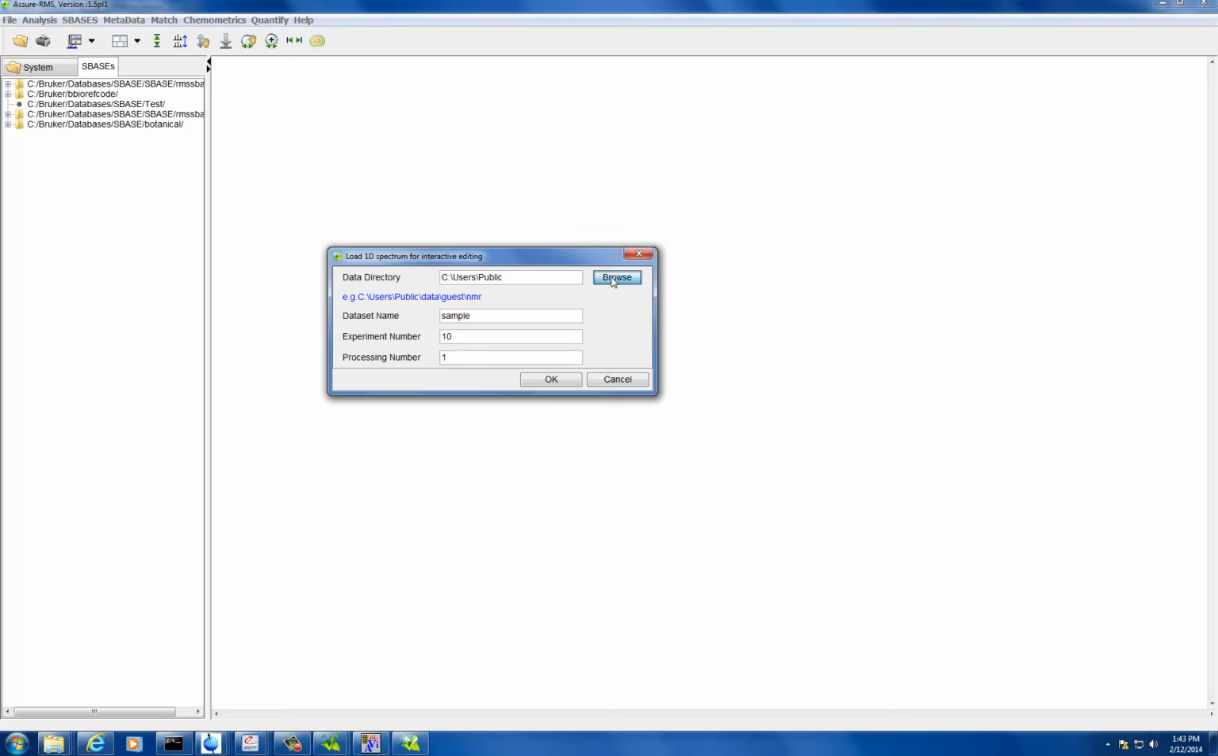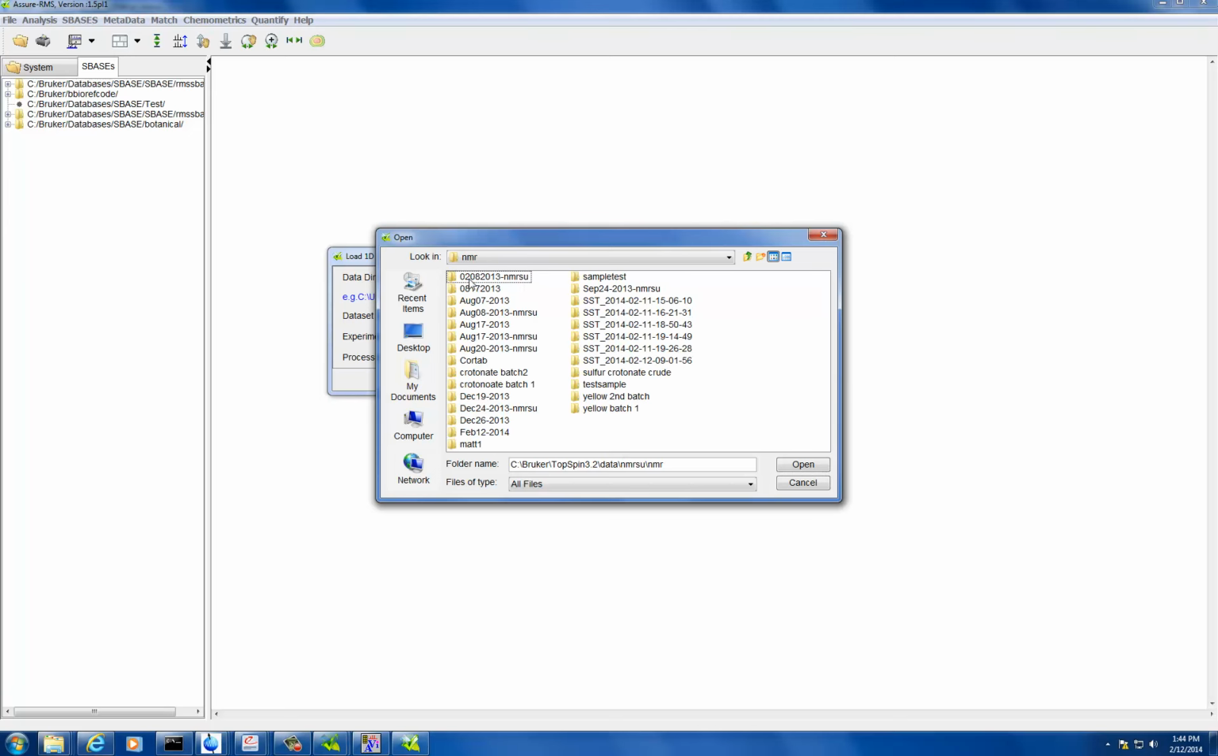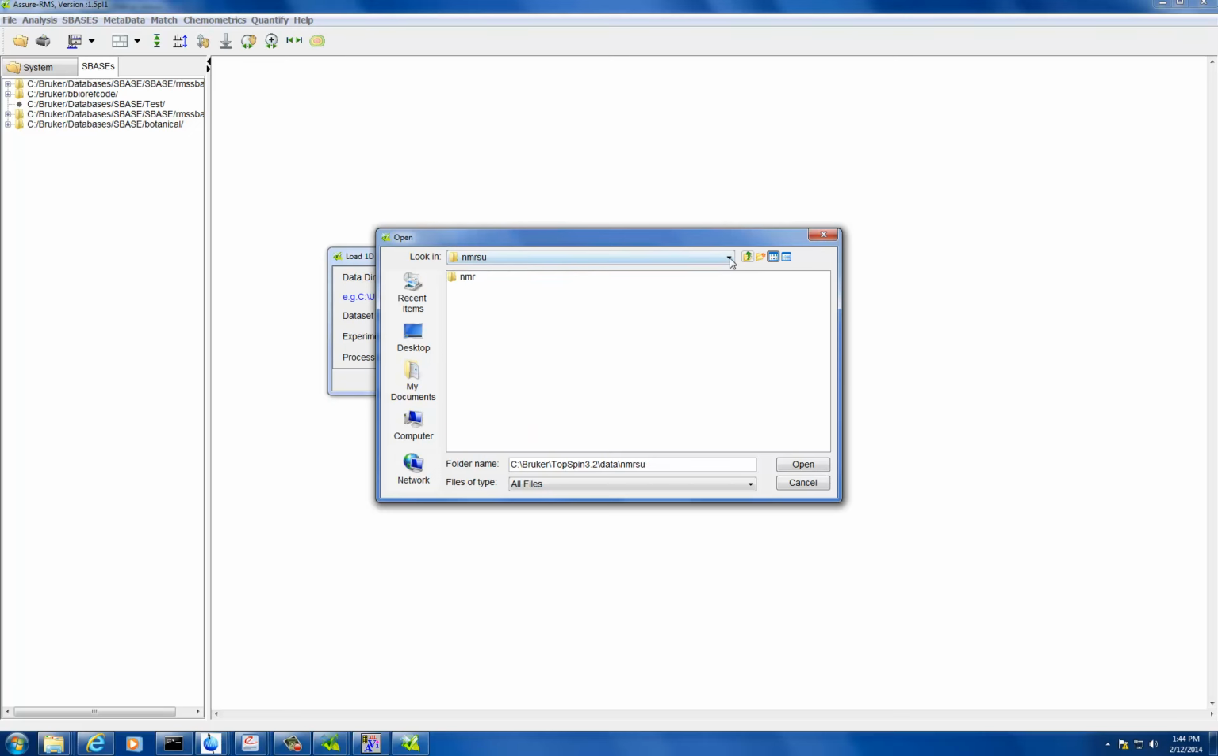So we click browse. It was in C, so go to my computer, C, Bruker, Topspin 3.2, data, NMR2, and then sample test. Just click back one, and just click open for a sec. So basically here it's going to read through.